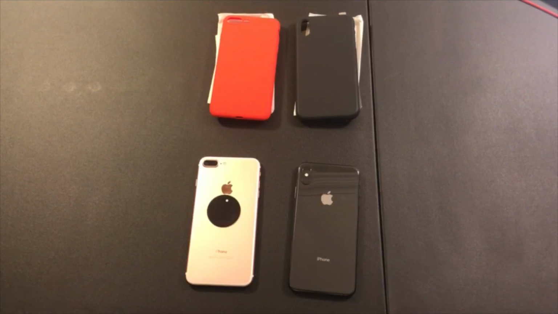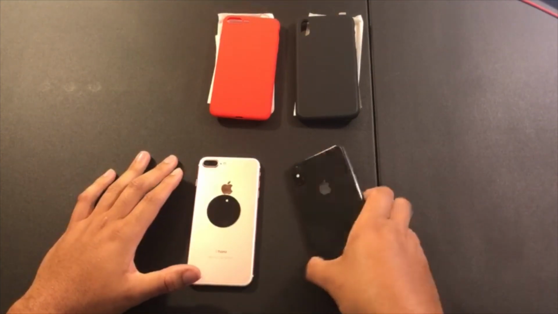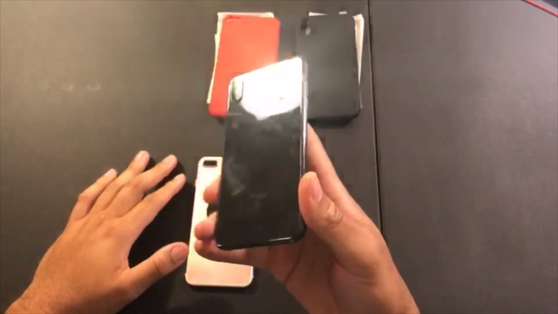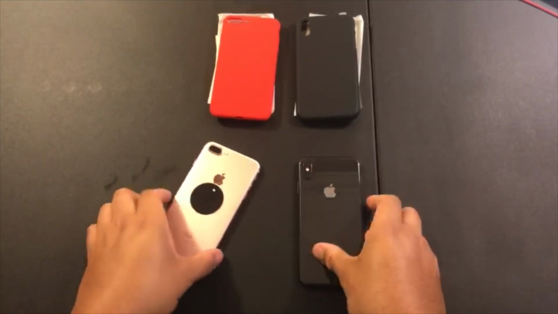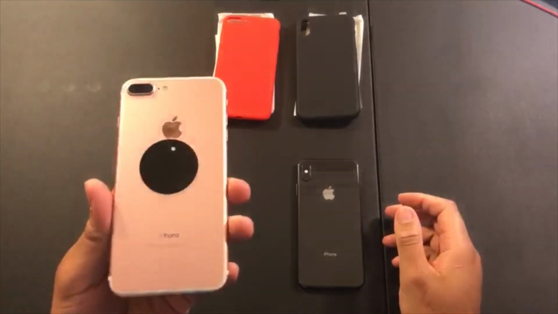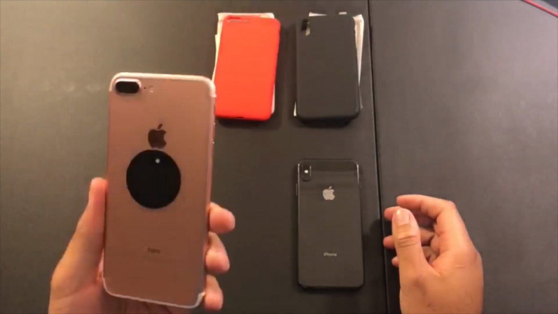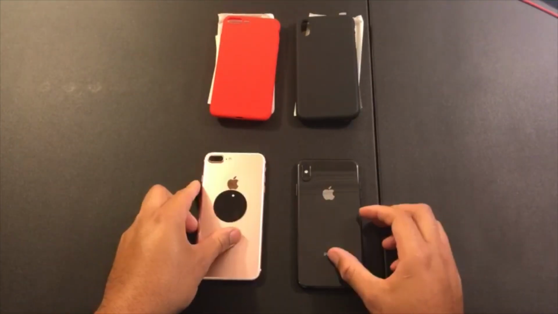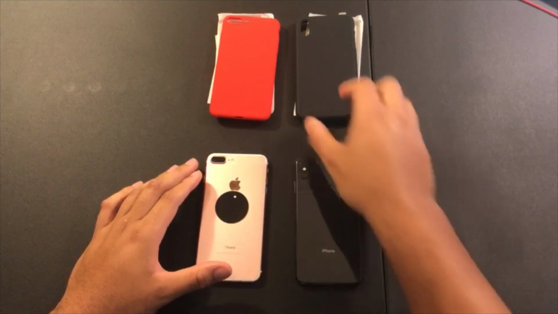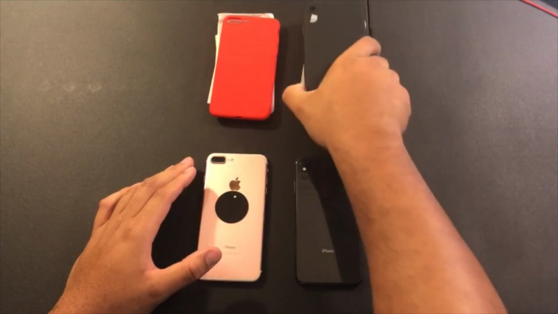And today I'm going to be bringing you a review on the ProBien iPhone cases. So as you see right here, I have two iPhones. This is the iPhone XS Max Black. And I also have a rose gold iPhone 7 Plus. So what we're going to rock with today is we're doing a review on these ProBien cases.